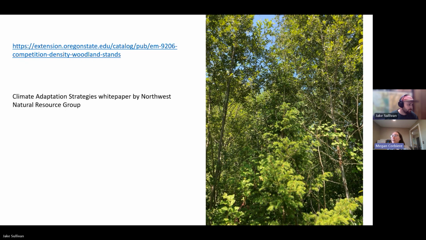Could you speak to FPA requirements within riparian management zones, specifically how to plan for and implement thinning within riparian management zones while meeting FPA requirements? So anytime you don't take the trees, you don't need an FPA.